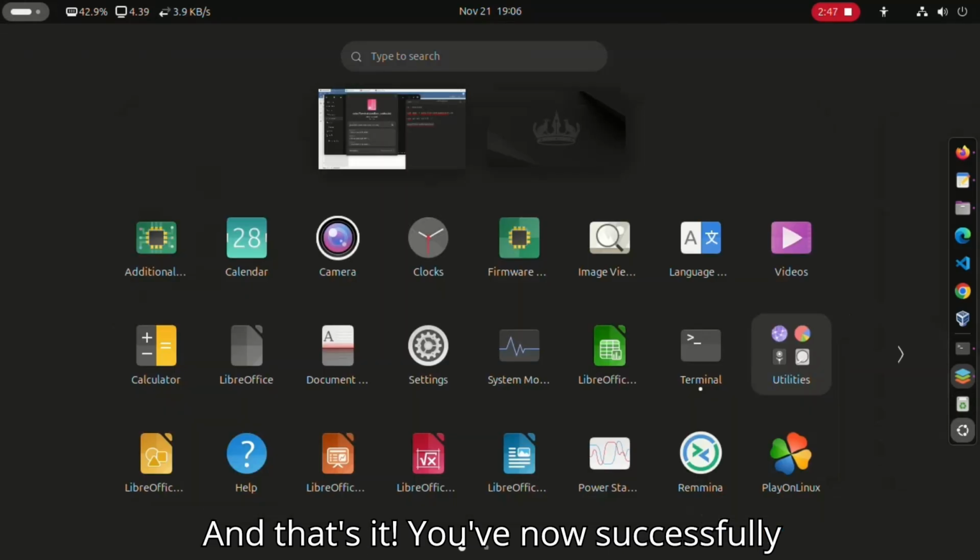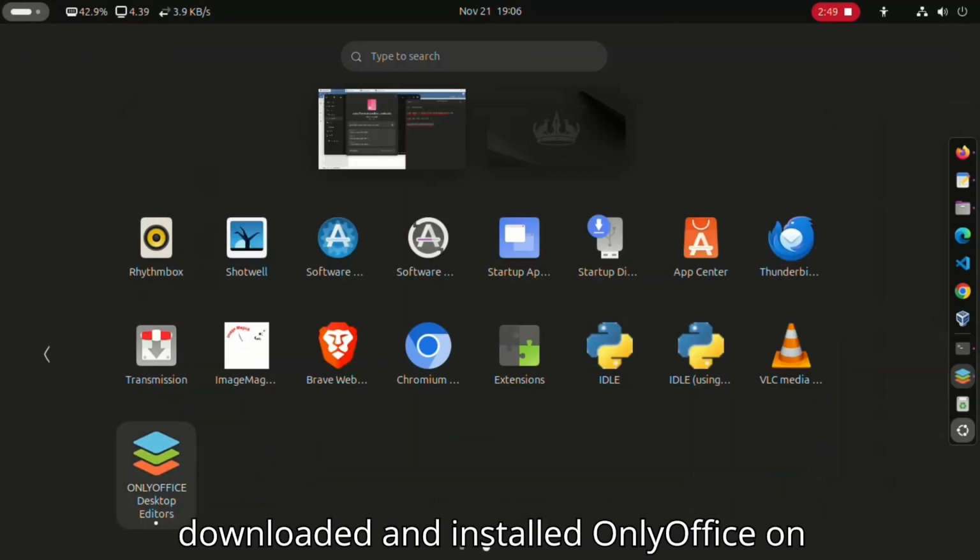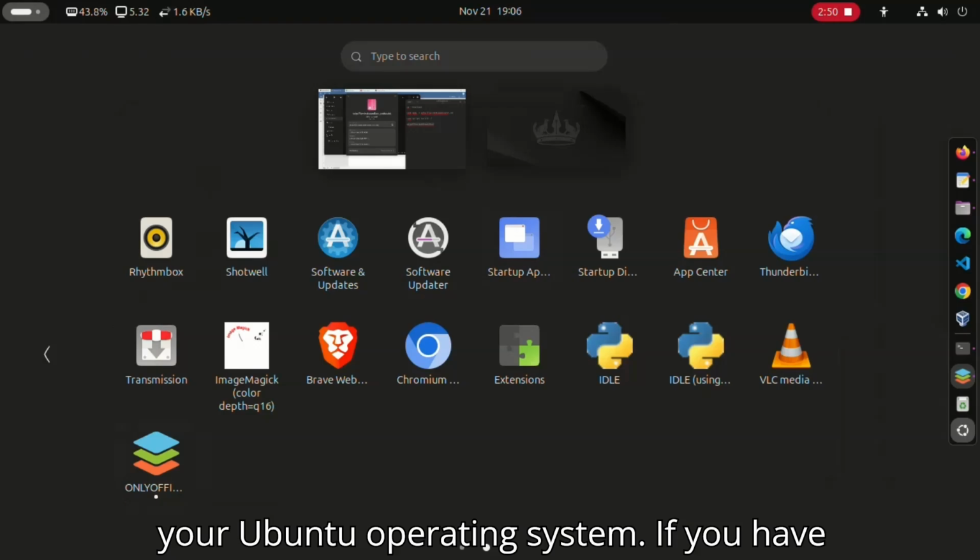And that's it. You've now successfully downloaded and installed OnlyOffice on your Ubuntu operating system.